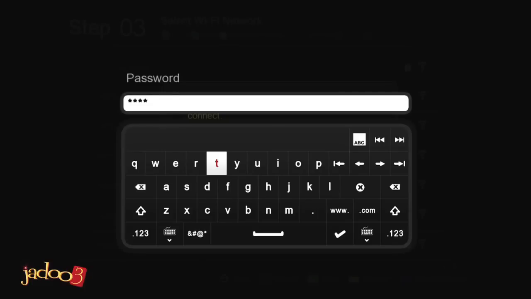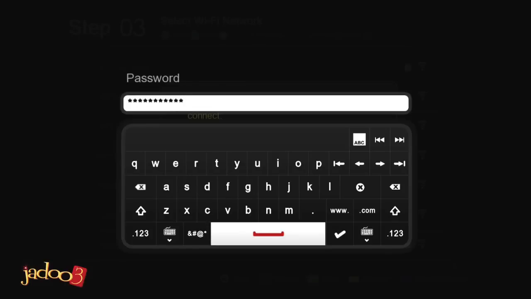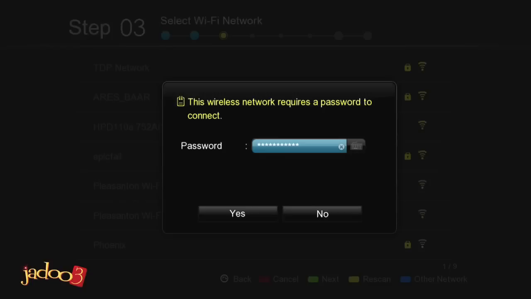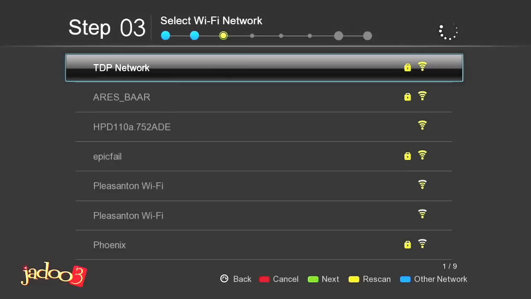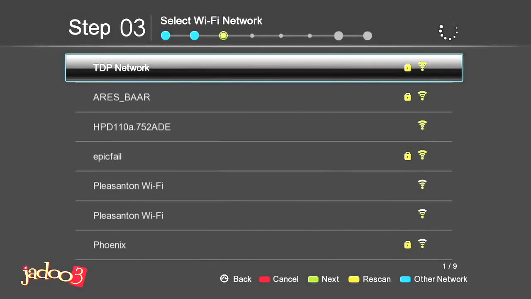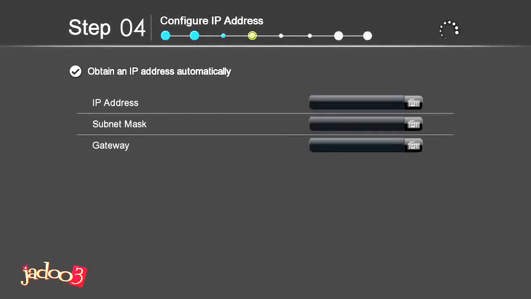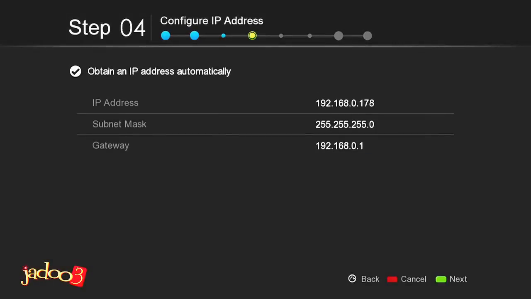Type your password by selecting the keys on the soft keyboard using the arrow keys and Enter on the remote. When you have finished entering the password, select the tick button on the soft keyboard and press Enter on the remote. Press down arrow to select Yes on the dialog box and then press Enter on the remote to continue. The Setup Wizard will obtain an IP address for you automatically. Press the green button on the remote to continue to the next step.